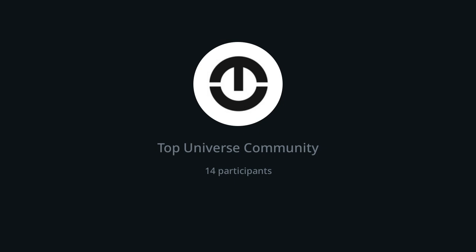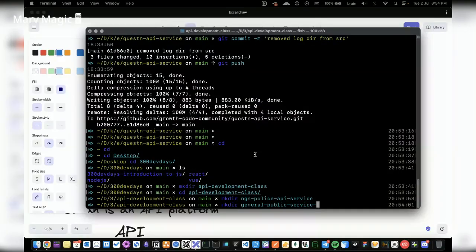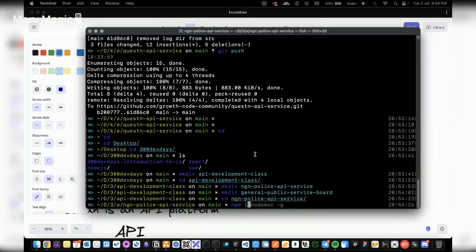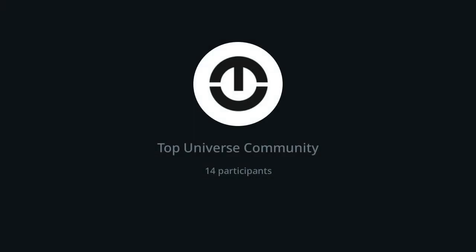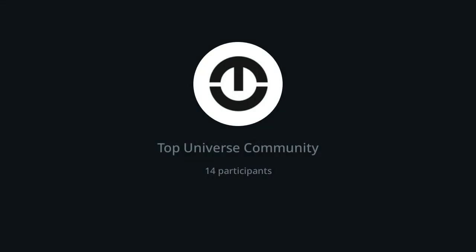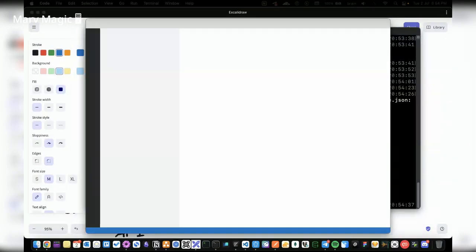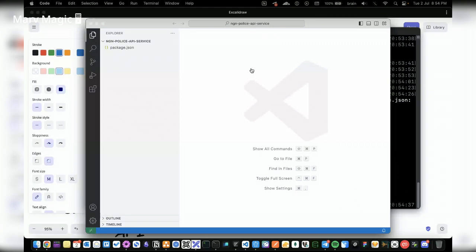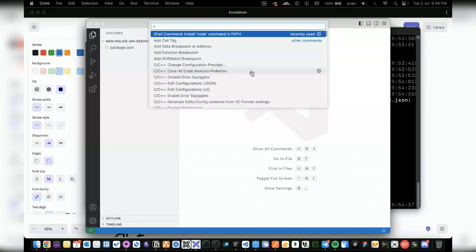Okay, so let's start by going into the MGN police API service. I will say npm init -y, and I would simply open this up in VS Code after we've initialized npm in this project. Okay, so right here we're going to install Express. So this is the light theme. Most of you don't like light theme, so let's switch to dark theme. Color theme, yeah.